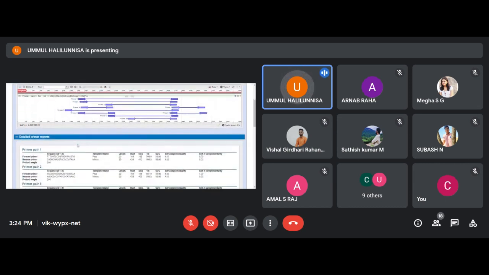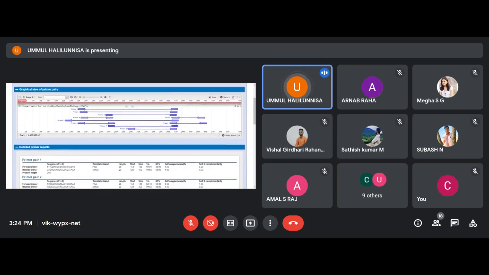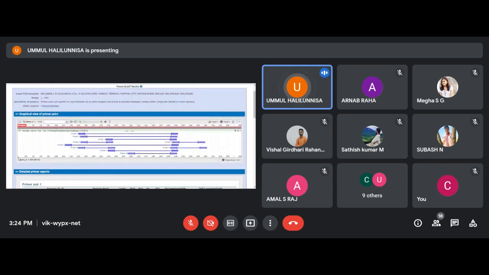Here we have got the results. We'll see what kind of results we are getting. From the graph, the starting region is 1 and it ends at 600. For primer one, the primer pair details show a length of 20, and a melting temperature of 59.